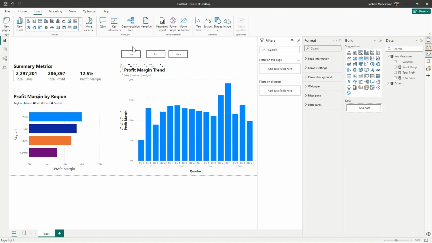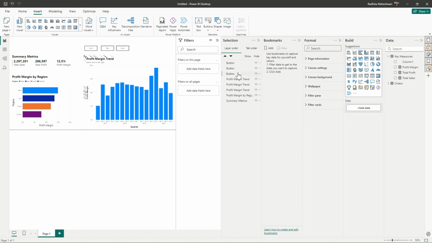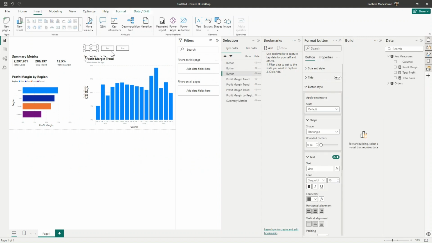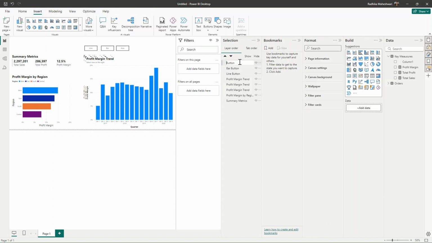So for that, we're going to use bookmarks. So let's go to our bookmark pane and the selection pane. Now, let us just rename these buttons. So this button is line, so I'll say line button. This one is a bar button, so I'll say bar button. And this one is area button. So we know what these buttons are.